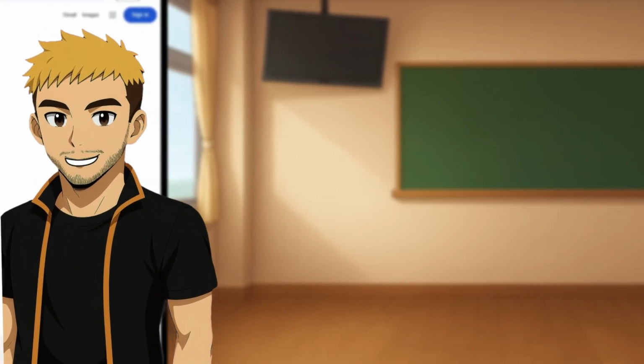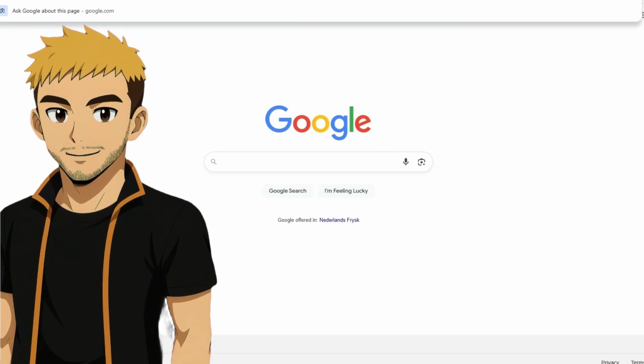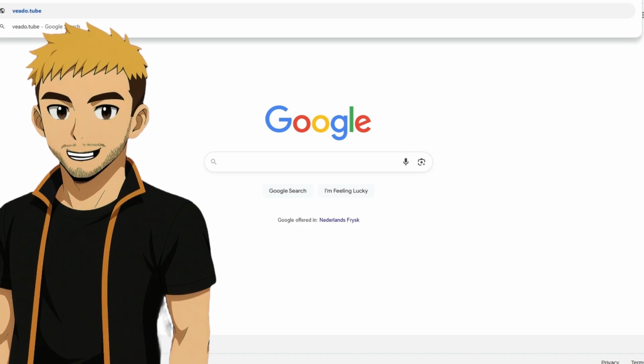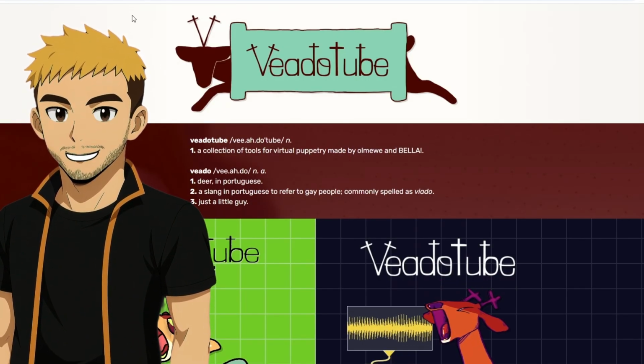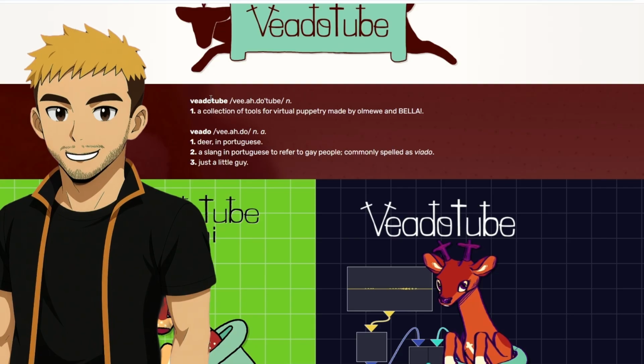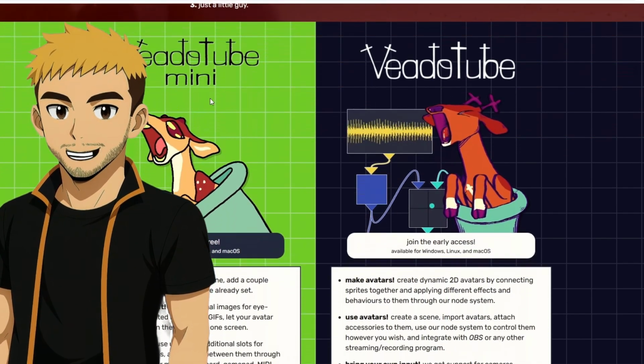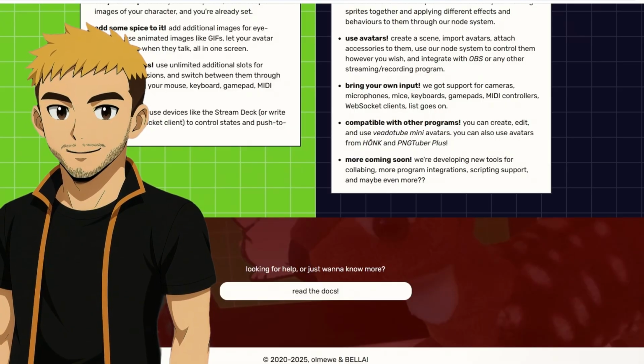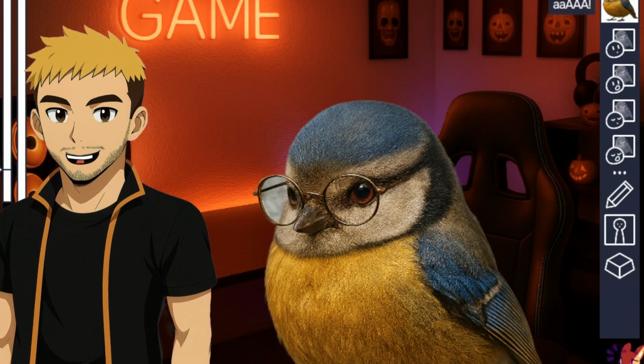For these, you need to download VTube Mini. The link will be in the description. Ensure that once you downloaded the zip file, you actually unzip it and just don't run it from the zip like a barbarian. Once you're done with that, you can simply run the program and add your pictures as the program tells you to do.